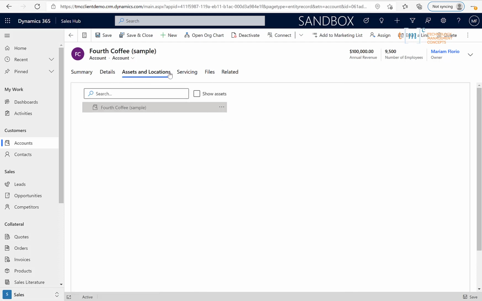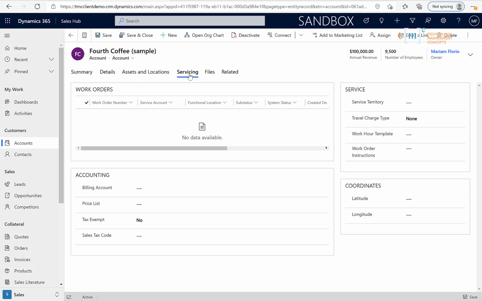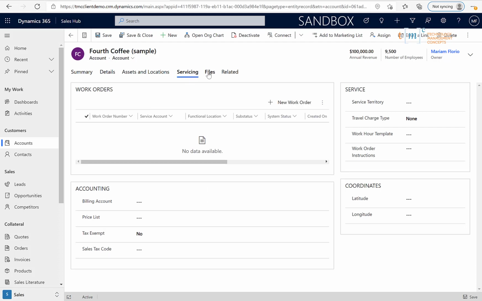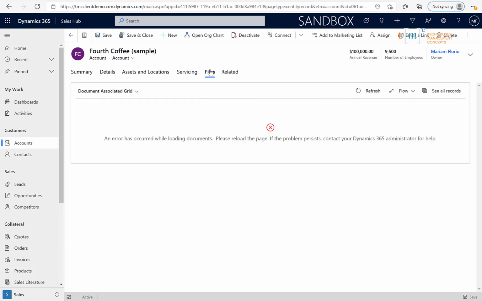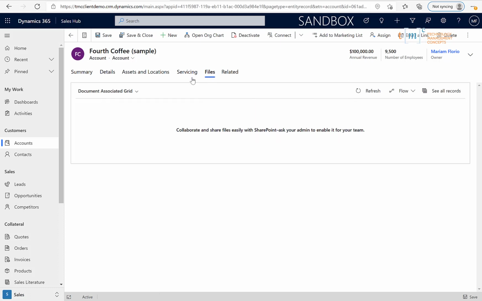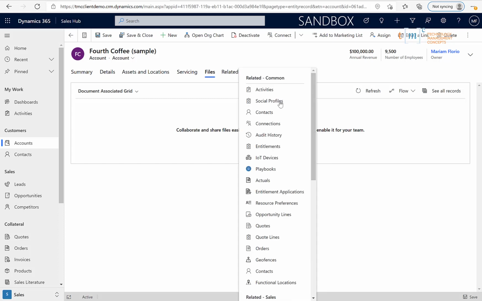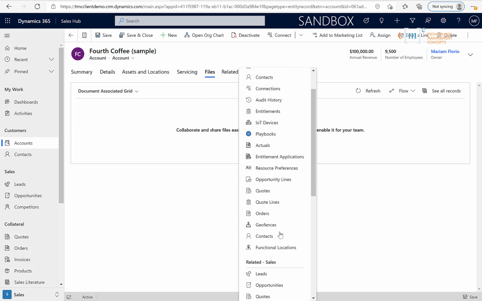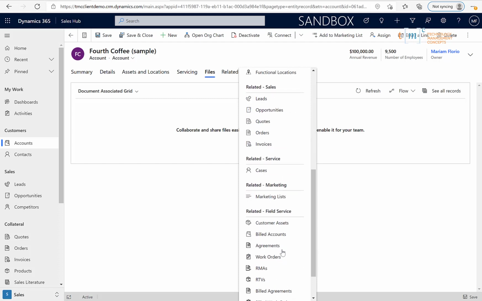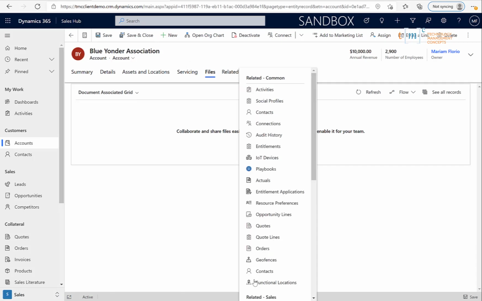Details, assets and locations, servicing information like work orders, coordinates, accounts, billing, service. Files associated with this record that are stored in SharePoint or OneDrive will be shown here, and related information such as activities, social profiles, contacts, connections, audit history, entitlements, playbooks, quotes, orders, geo-fences, functional locations, a lot of information, invoices, etc. So there's a lot of items and related field service information that you can see regarding this account.